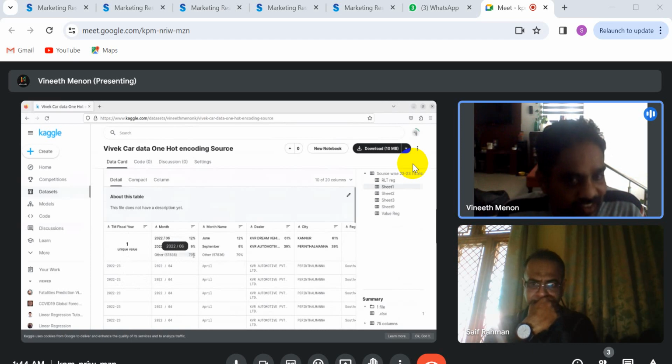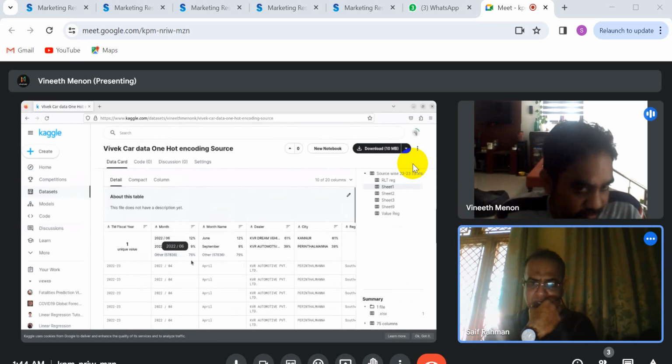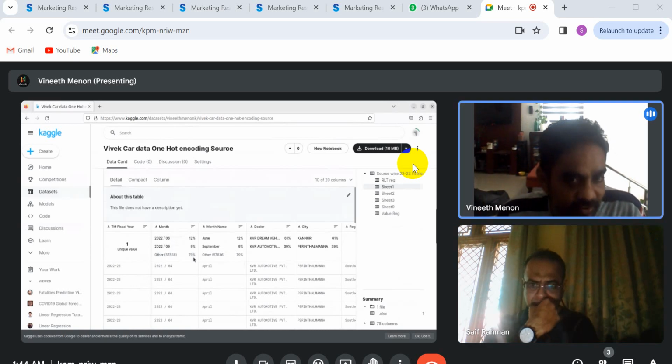So others are basically the gap, the blanks of the total data set. These are where the data set, and 79% is basically the blank things. And these are the month names, June and September. And others are 79%. This will remain static because adding all these things will be the total sheet.